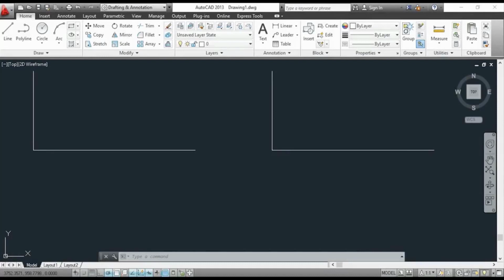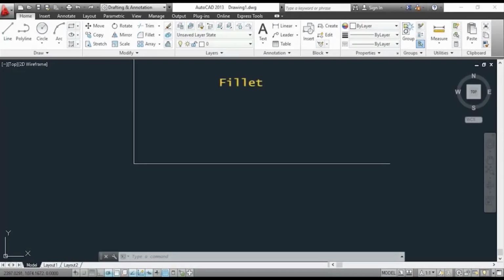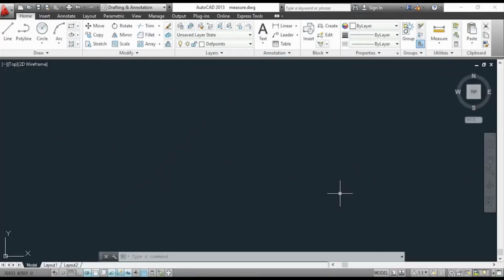Now I'm going to explain to you how to use the command Fillet and the command Chamfer, which can be used to modify corners, as you can see here. The command Fillet will change the corner to an arc, which I specified typing the radius. The command Chamfer will change the corner to a line, which in this case I specify it typing the distances from the corner to the intersections.